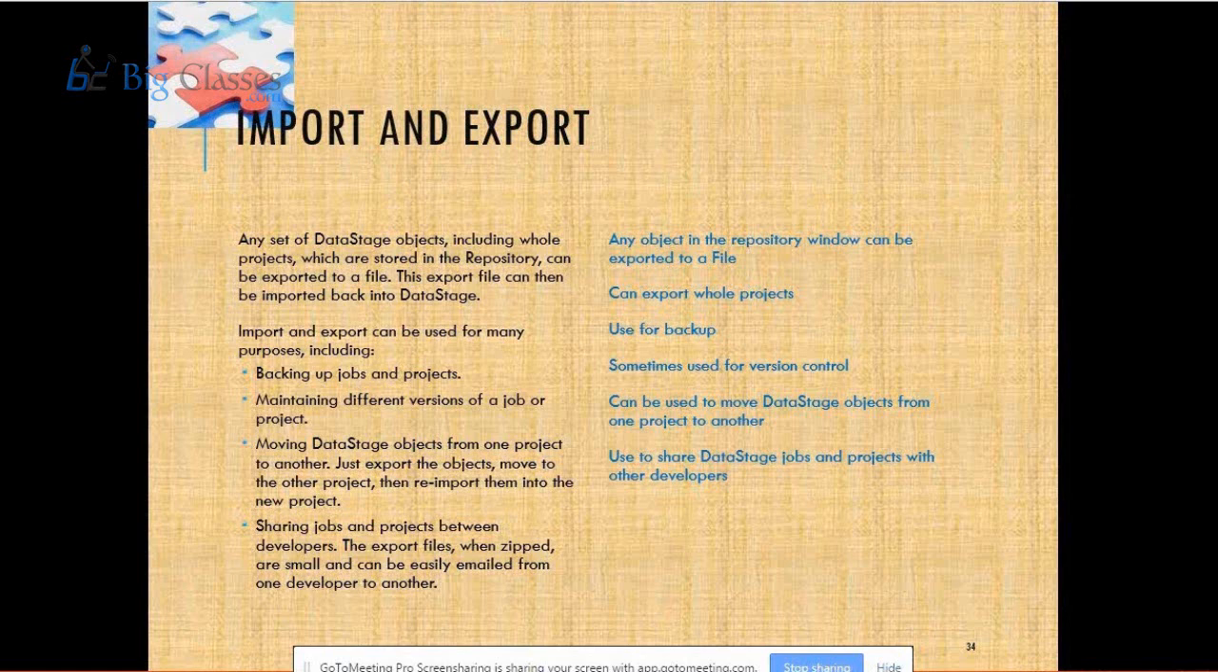That is the use of the import and export functionality. We'll be looking into how you can import and export DataStage jobs, and how you can import the table definition or the CSV file definitions from the CSV file. That is very important, and we'll be looking into that in the training sessions.